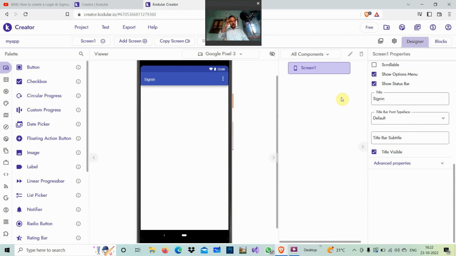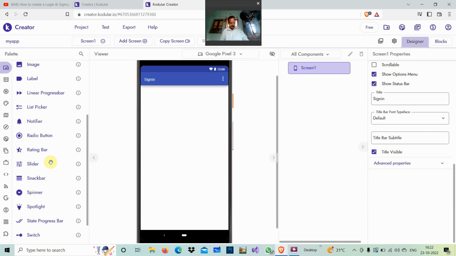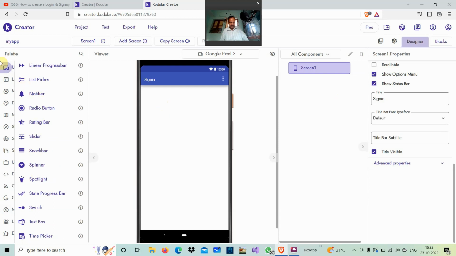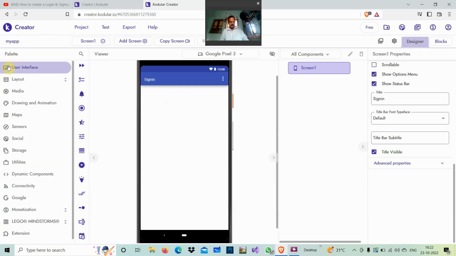Now what you need to do in this page, my purpose is that I want to create a login page. For that I need some sign up also, because I have to register, then only I can log in. I want to connect this to a Firebase database. Here we will have two components. One component will be the text box. Under this, there are user interfaces. Go to user interfaces.